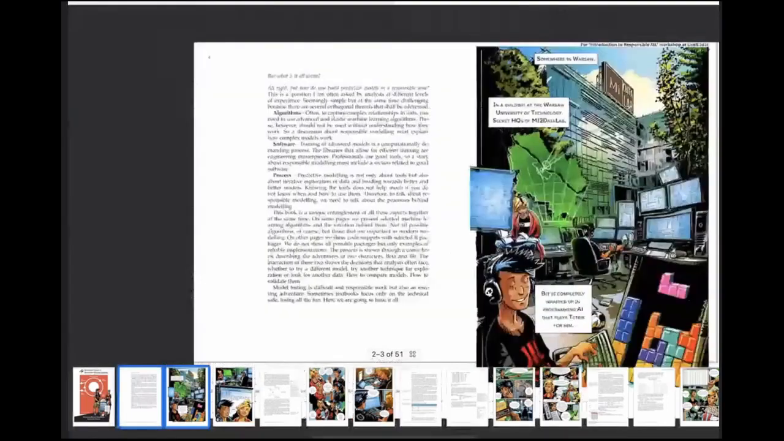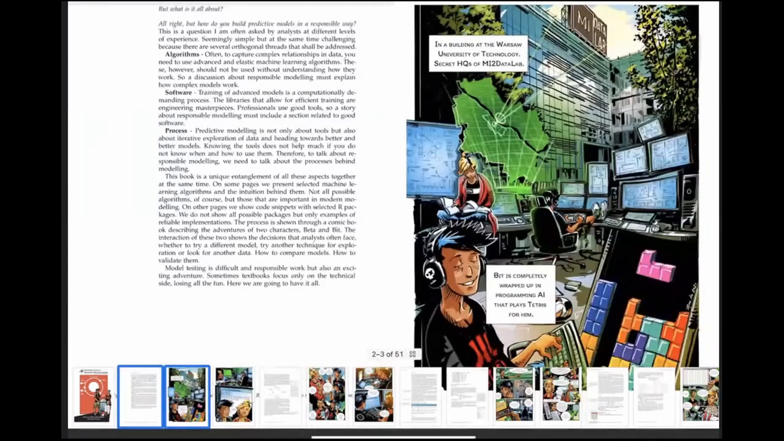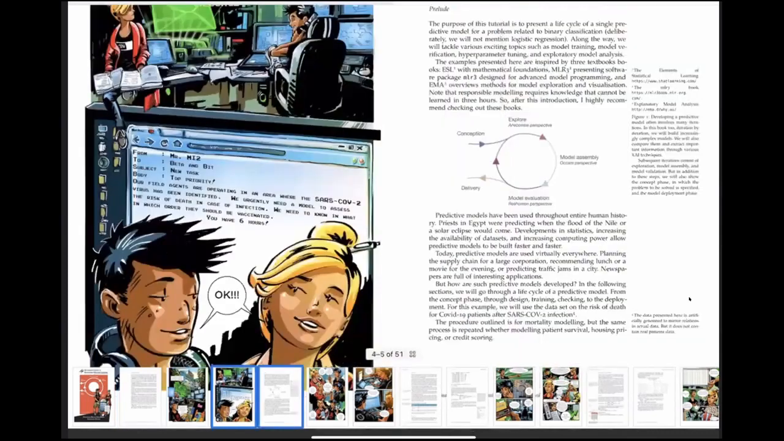The idea is to follow the adventure of two persons, Beta and Beat, and it's important because they show very different approaches to modeling. Beta is more mathematical, maybe calmer, more oriented on theory, while Beat is a hot-headed person who prefers to code instead of read. We will not read this aloud, but you can go through the comic and see how the process looks.